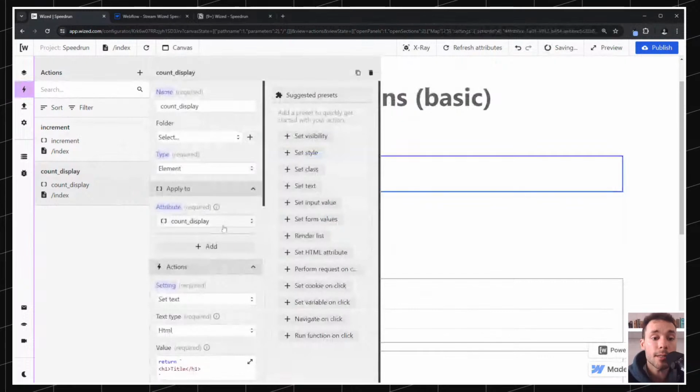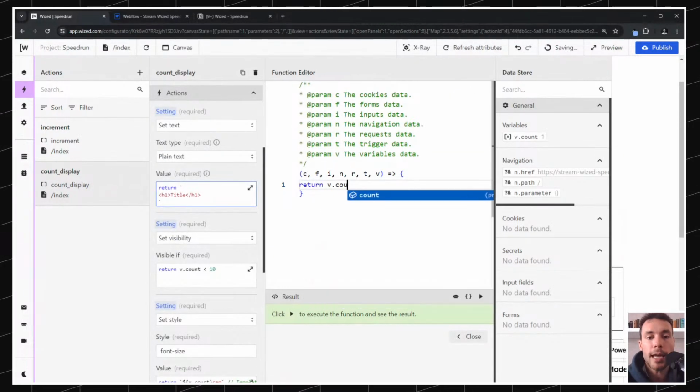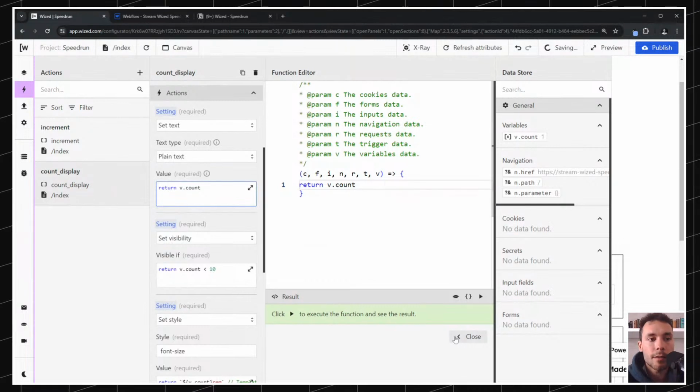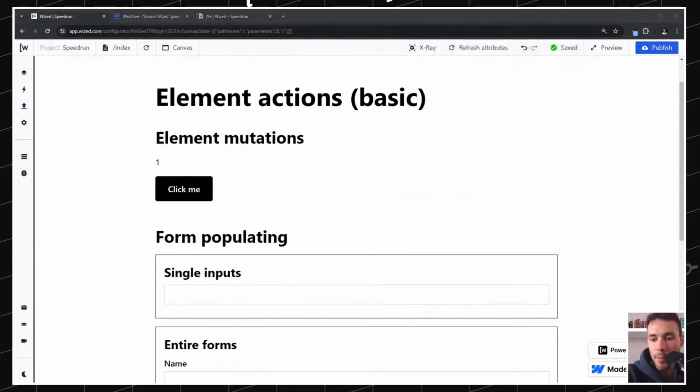Very convenient. Nice. Okay, cool. But let's go back to plain text. Let's just give it a return vcount like that. Nice. And remember that always is going to be updated for you automatically.